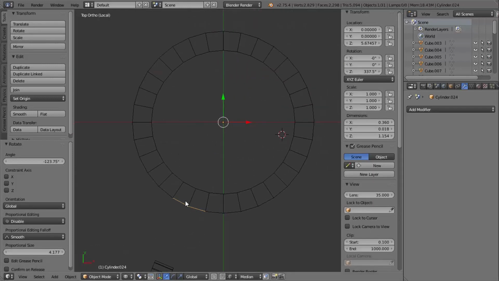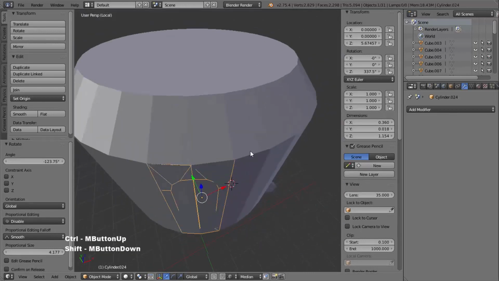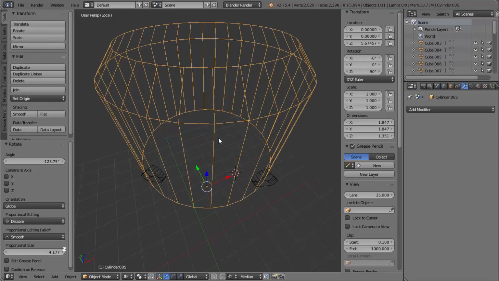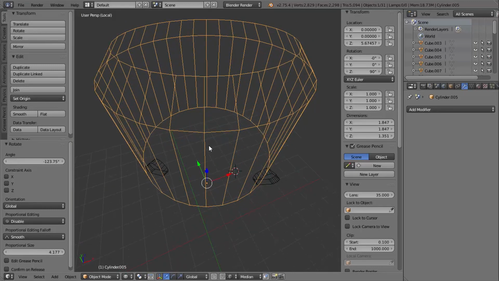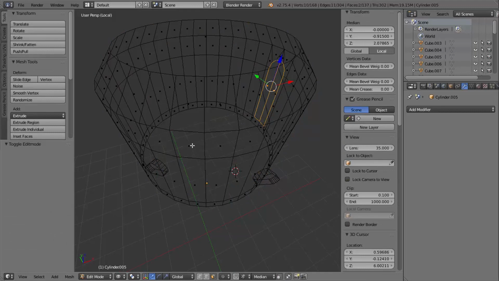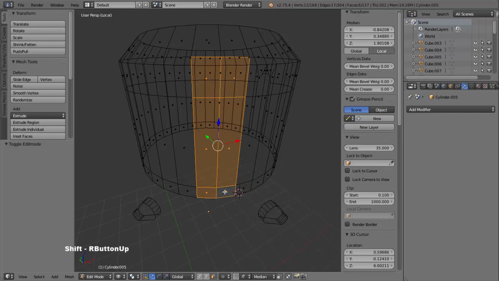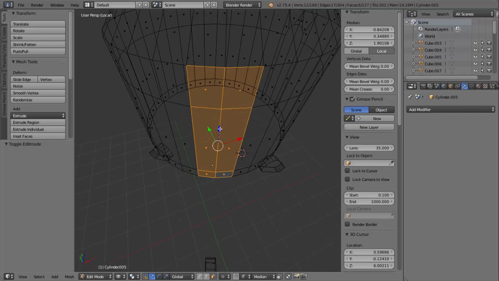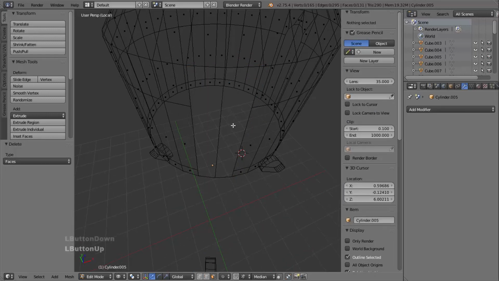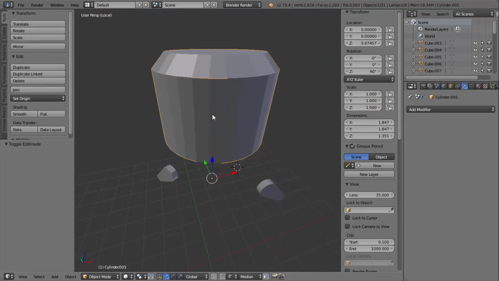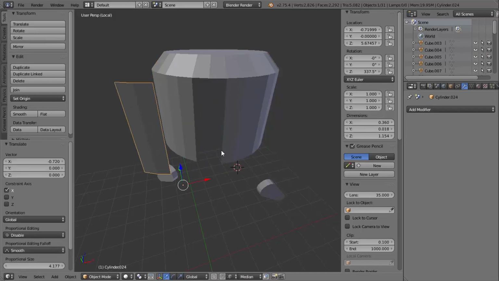Next, I want to combine these new bits of geometry with my original cylinder. I'm going to go back into my solid view and I want to select the cylinder, and if I go into wireframe, what I want to do is go into edit mode and then select these faces that make up this strip of geometry on the original cylinder and then just delete them. So when I go back into solid view, I now have this new strip of geometry which will fill in that blank.